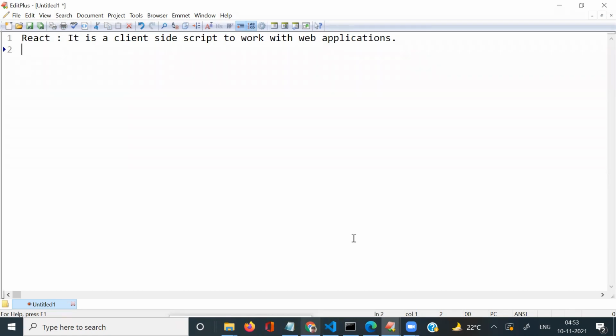So different types of client-side scripts are available for us, like JavaScript, Angular, React. So this React is very popular now to work with these browser related functionalities. Now we are discussing what are the features we have in this React.